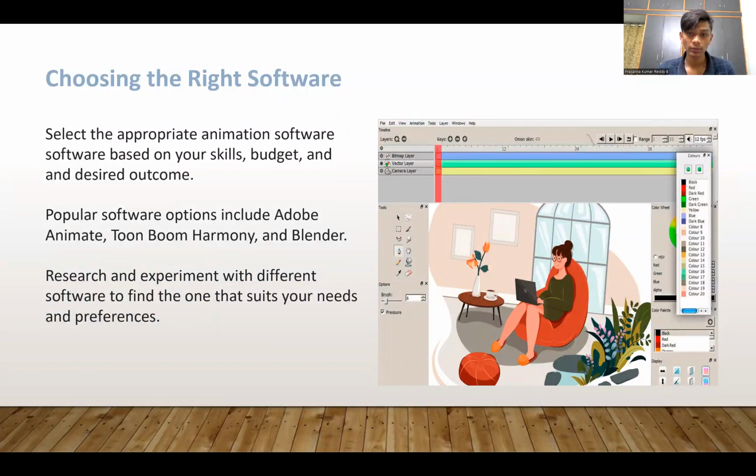Choosing the right software. To do animation digitally, we can choose the correct software. Select the appropriate animation software based on your skills, budget, and desired outcome. Popular software options include Adobe Animate, Toon Boom Harmony, and Blender. Adobe you might have heard of everywhere, it is quite famous. Research and experiment with different software to find what suits your needs and preference.